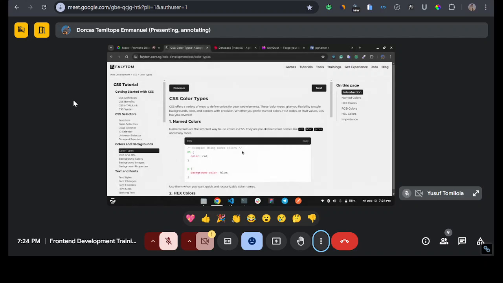So, all these still boil down to "I want white," but how I write that color white is what we're talking about here. So now we're saying name colors. Name colors are the simplest way to use color in CSS. Very simple, just write the name straight.